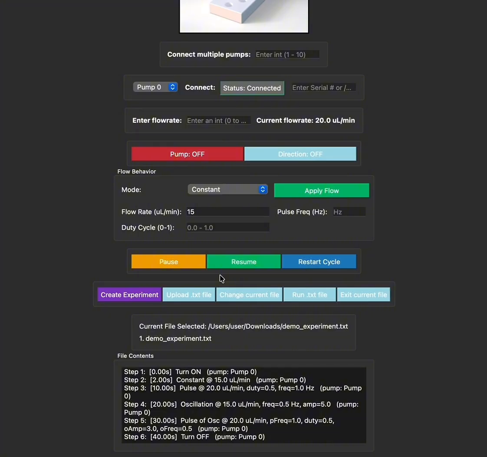So that's the full GUI real-time control with the different flow modes, and a built-in experiment builder that we have. And also it can help you to control the entire experiment in the bioreactor.